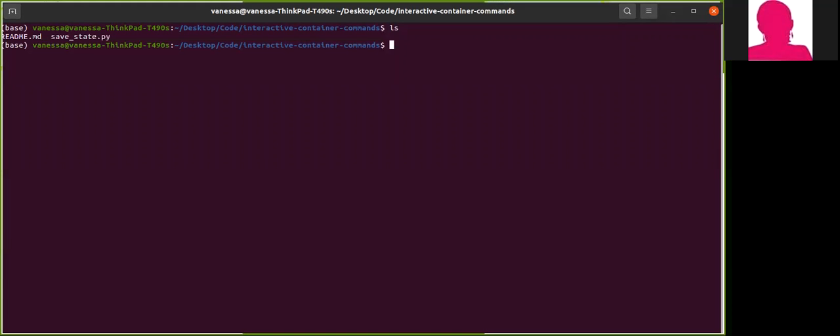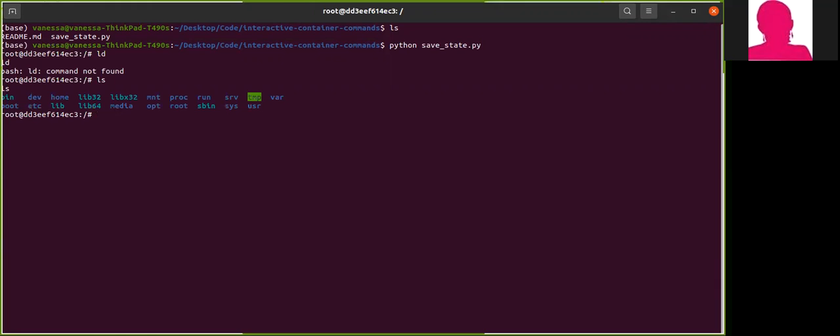We have the script here, save state. Arguably, it could take a command line argument for the container name, but it's just a proof of concept, so I've hard-coded Ubuntu. If you don't like Ubuntu, tough. So let's run python save state. Now we are in the container. As you can see, there's our file system.